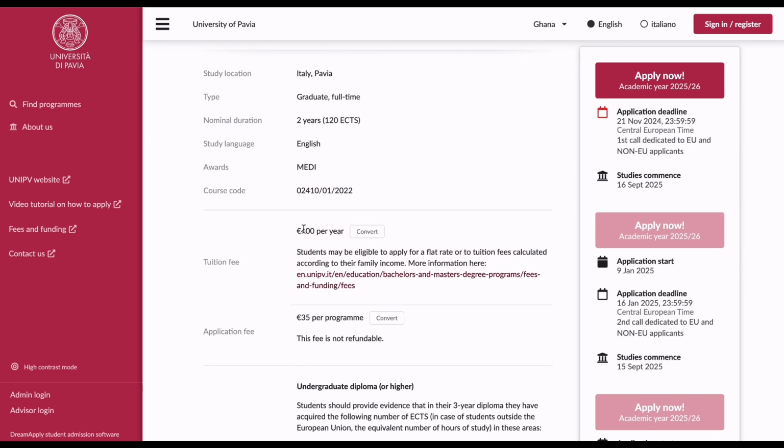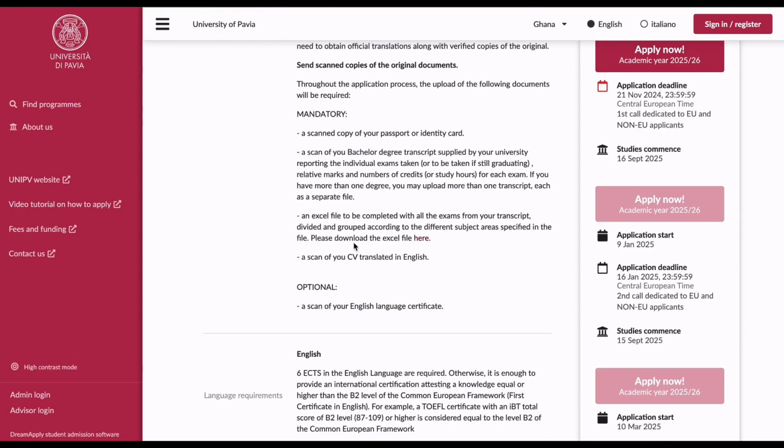The tuition fee is 400 euros. You can see here the university needs an Excel file to be completed with all exams from your transcript divided into groups according to different subject areas specified in the file. You have to download the file here. But let me start the application process and then we'll talk more about it there.